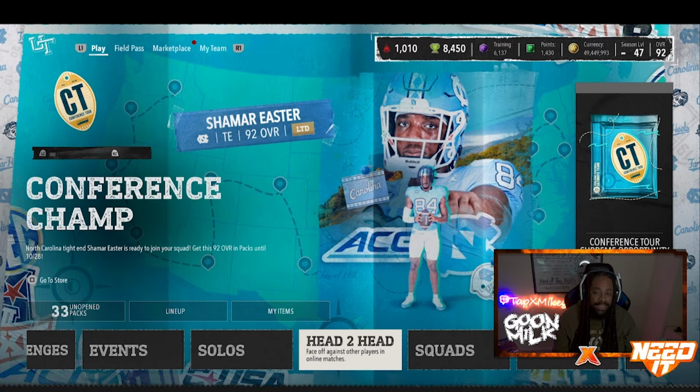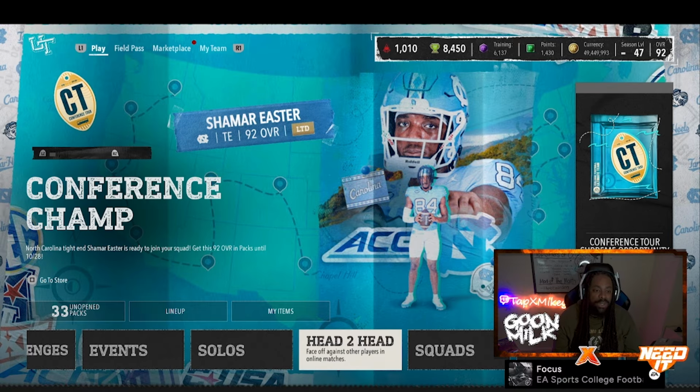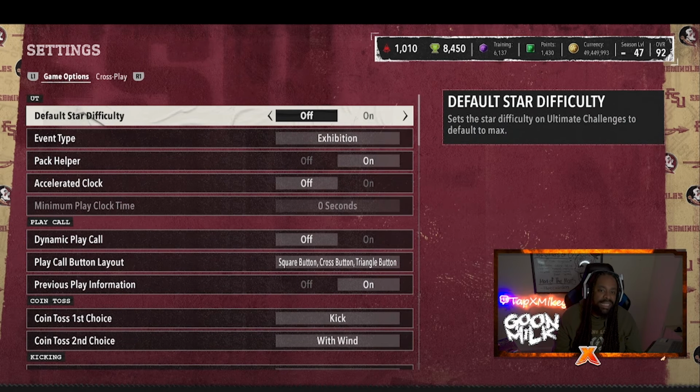But let's get to the reason why you guys are here: the best settings to use in College Football Ultimate Team. Questions I get asked a lot are, hey Mikey, what settings are you using? What are the best settings? Well, I'm here to tell you what I think are the best settings to use in College Football Ultimate Team. To get to the settings, you click L3, which means clicking your left analog stick down, and the settings menu is going to pop up.